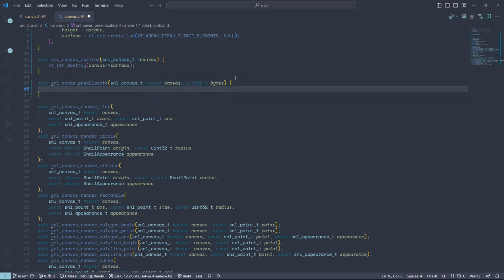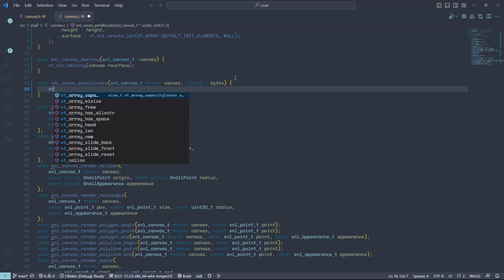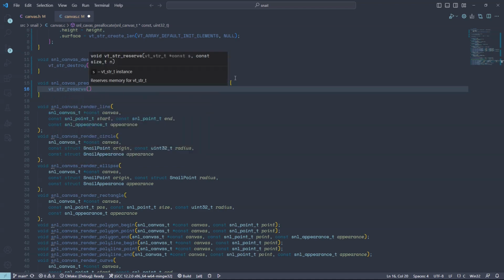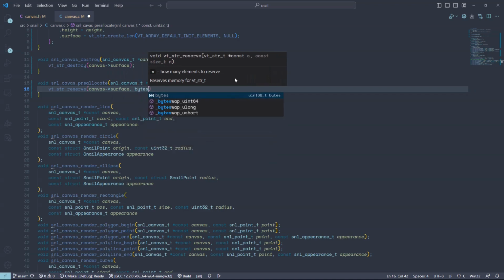Now then, pre-allocate. If we're going to do some extensive graphics rendering, string allocations may slow it down, so we can pre-allocate some amount of bytes to speed up the rendering process. So that will be string reserve, and that is canvas surface and bytes.